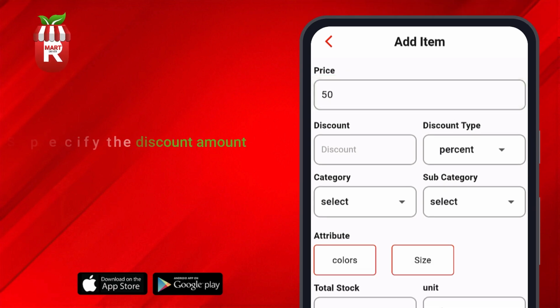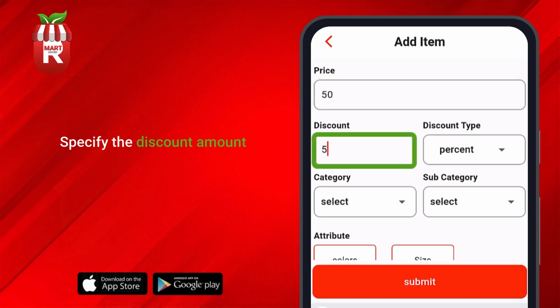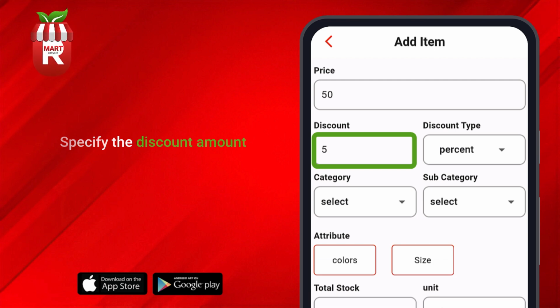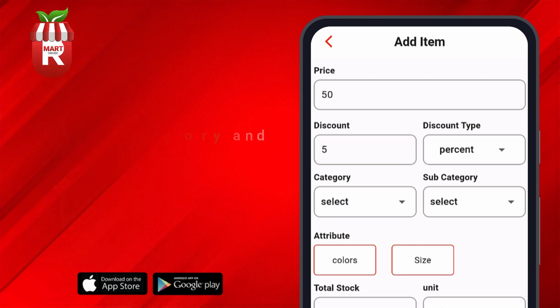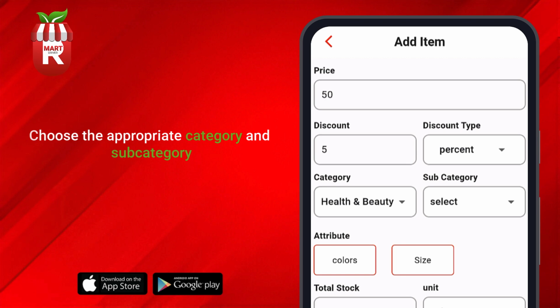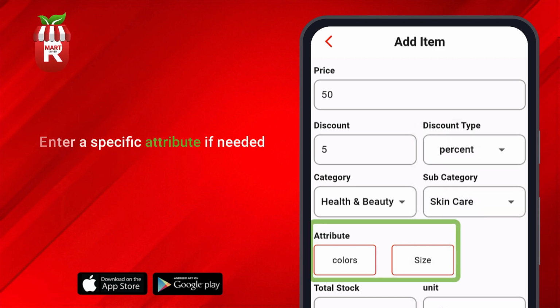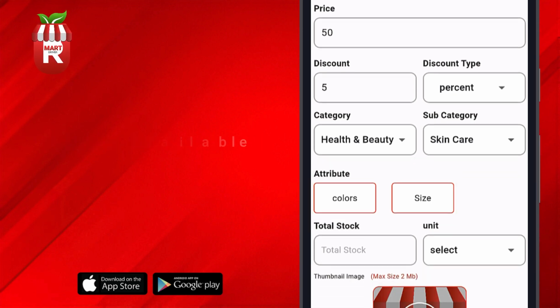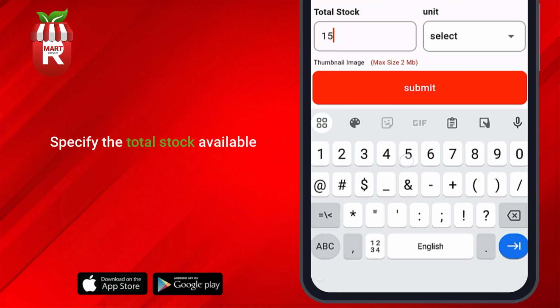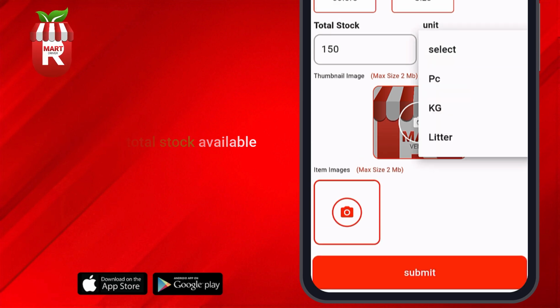If you're offering a discount, you can specify the discount amount, or simply set it to 0 if there's no discount. Then, choose the appropriate category and subcategory for the item. If the item has any specific attributes, you can fill those in, but this step is optional. Make sure to specify the total stock available for the item to keep your inventory accurate.